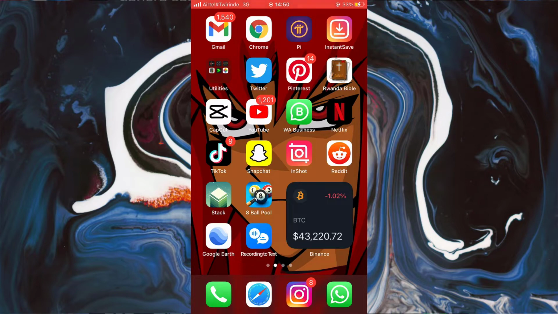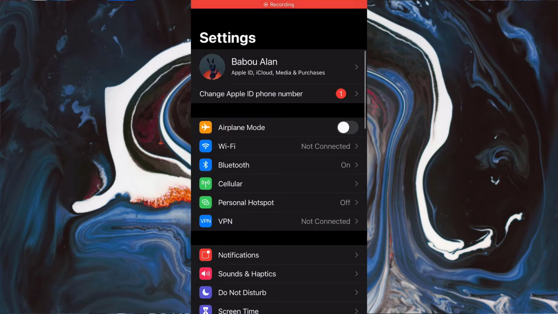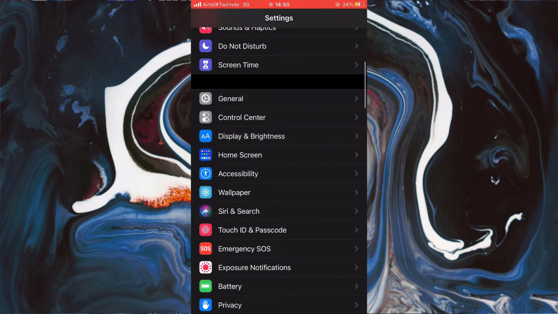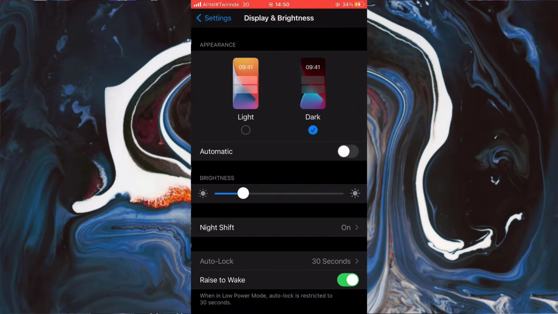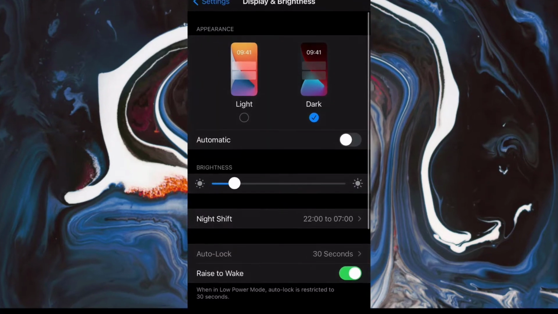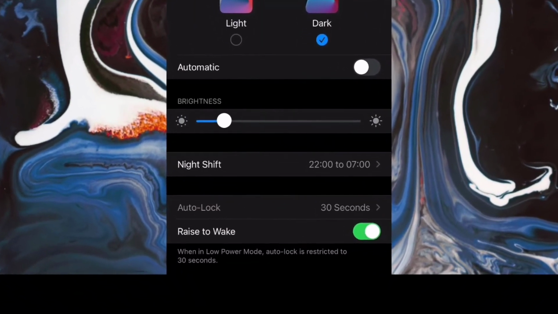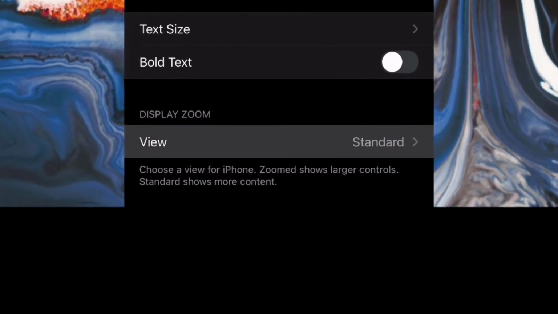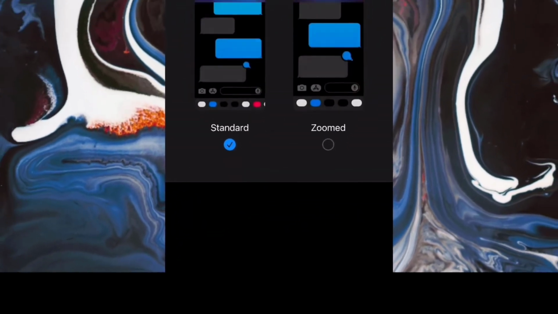So without any further ado, let's start by opening settings. And now that it's open, you can see that we have many tools to work with. So simply start by opening display and brightness. And now that it's open, you can see even more tools to work with, so simply click on display zoom. And now that it's open, you can see the tools we finally have here.